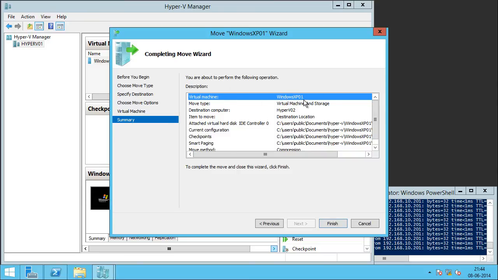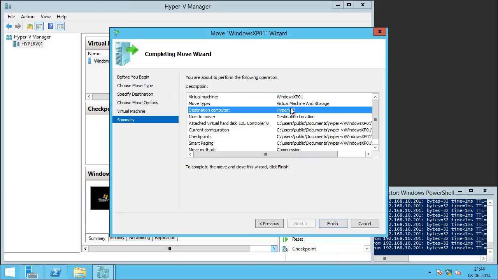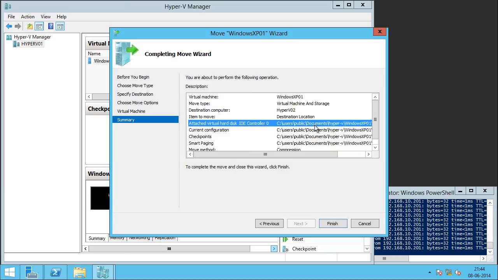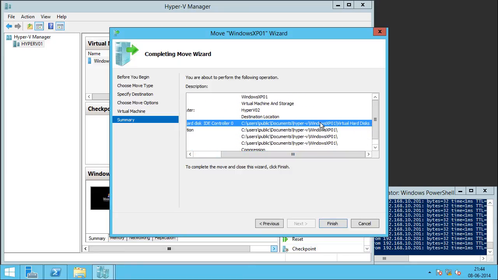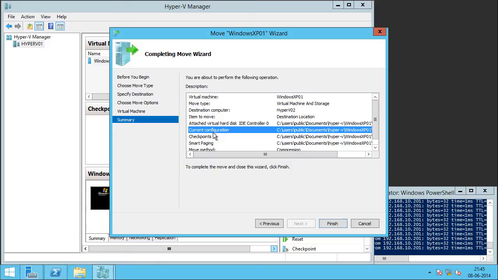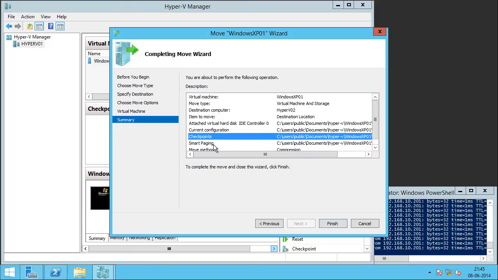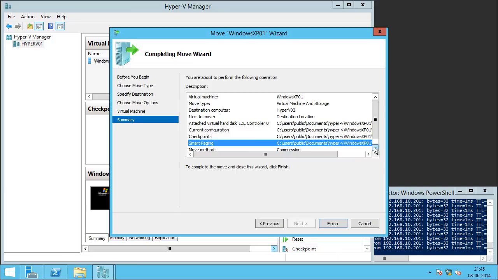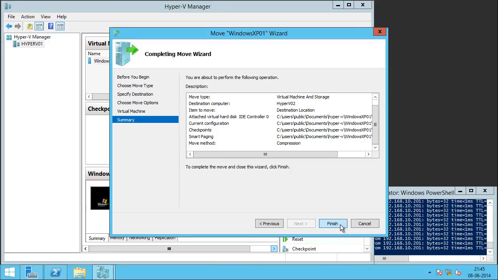This is the virtual machine that we are going to move, and the type of move includes moving the virtual machine as well as the storage, and the destination Hyper-V host is Hyper-V 02, and these are the items which we are going to move to the new location. So we are going to move the virtual hard disk inside a folder called virtual hard disks under Windows XP 01. And under Windows XP 01, we are going to save all the other files such as configuration files, checkpoints, smart paging, and the move method is going to use compression. So I'm going to click Finish.